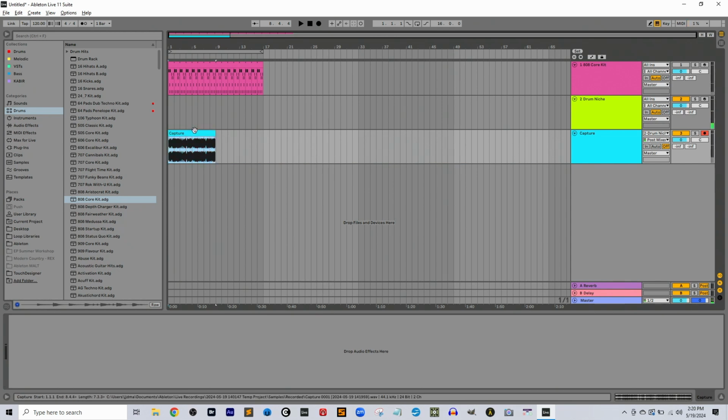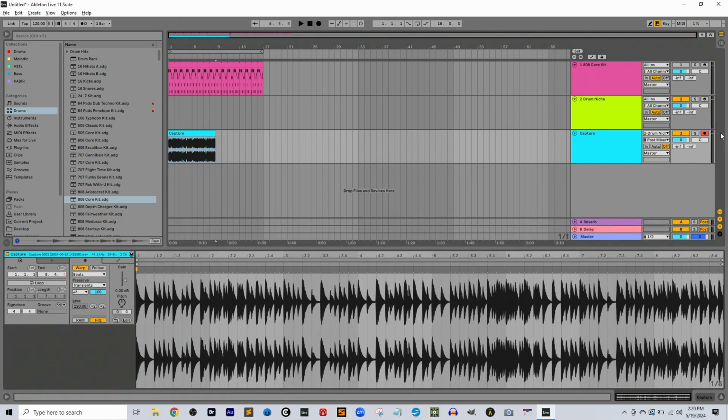Okay, and we can see that here, that's actually audio. And if I mute my original performance here, we could play this back. So there's our sequence that's being played through the drum machine presets and getting captured as audio here.